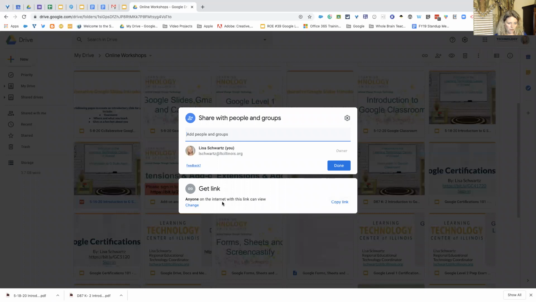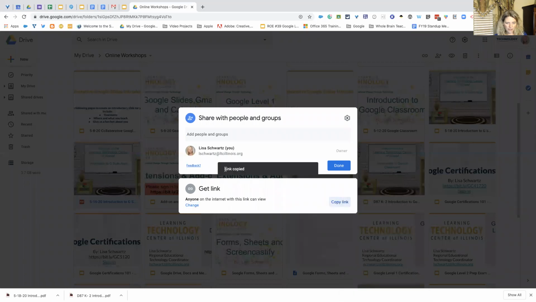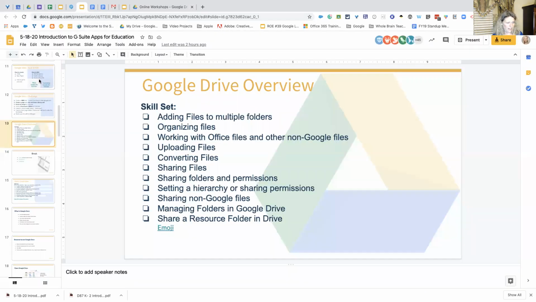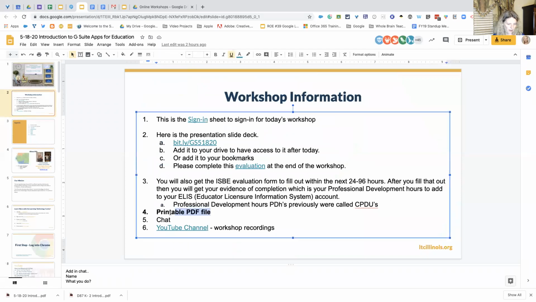So anyone on the internet with this link can view. I'll copy the link. Okay, the link's copied. So then what I can do back here on slide 2, here's the printable PDF file. I hadn't created this yet. I can insert a link.